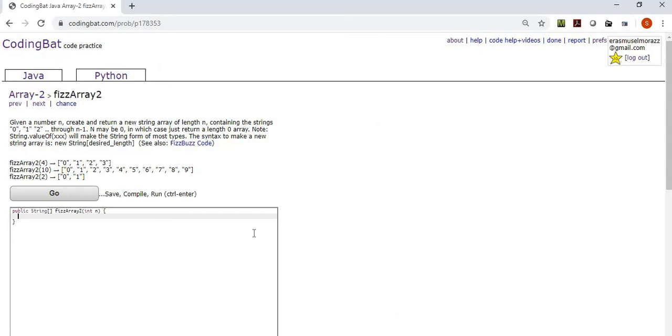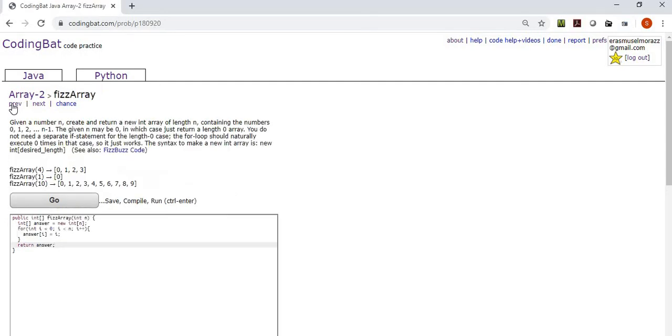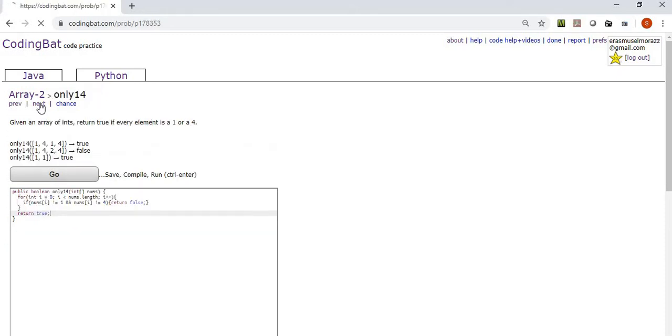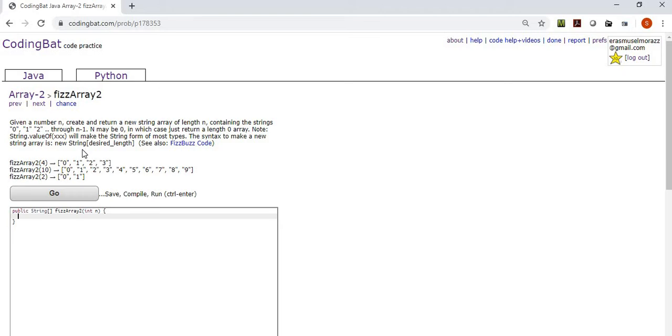And next one, Fizz Array2. Did we just do some Fizz? I thought we did some Fizz thing. Fizz Array. Okay, I don't know why they called it that. The FizzBuzz problem doesn't very closely resemble what they just did, so I was kind of wondering about that.